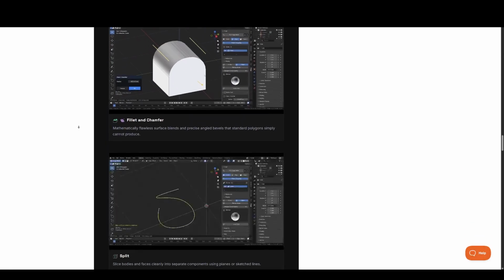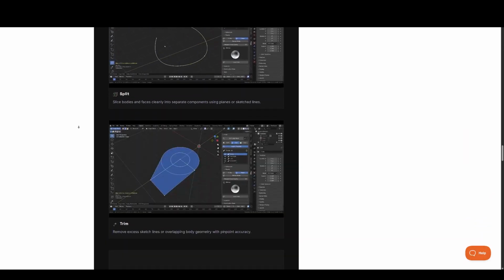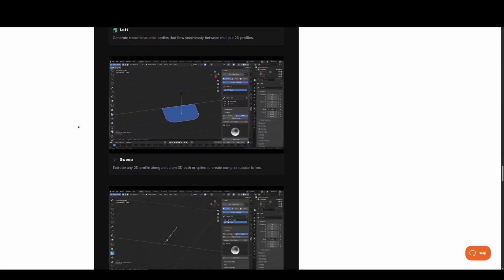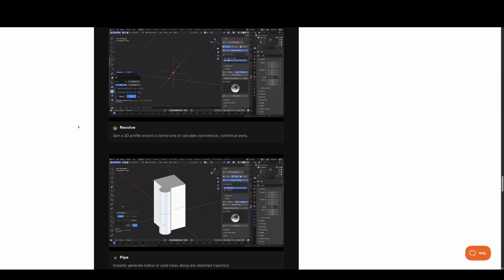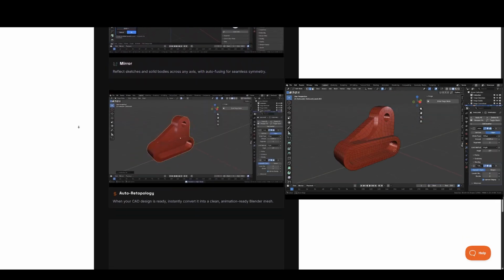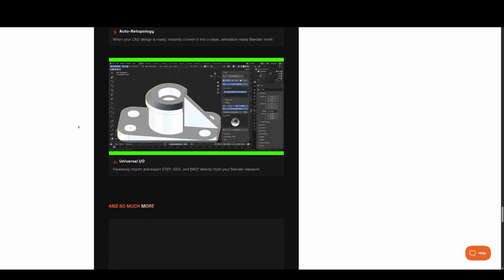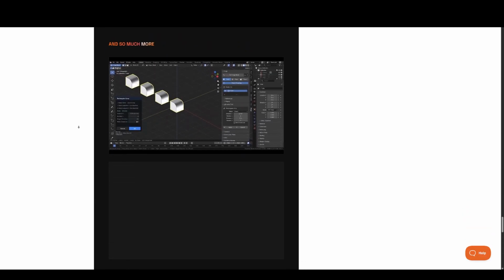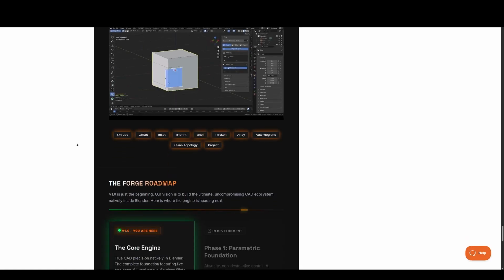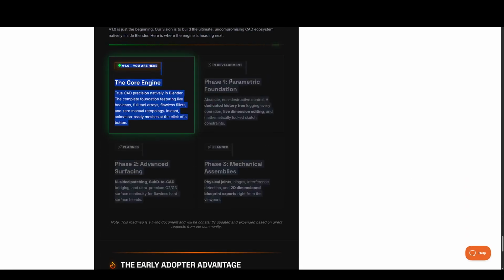Remove excess sketch lines or overlapping body geometry with pinpoint accuracy. Reflect sketches and solid bodies across any axis. Flawlessly import and export STEP, IGES, and BREP directly from your Blender viewport. When your CAD design is ready, instantly convert it into Blender Mesh. You don't even have to worry about topology because it makes nice and clean animation-ready mesh. Forge V1 is just the beginning. You can check the roadmap at the bottom of the page.